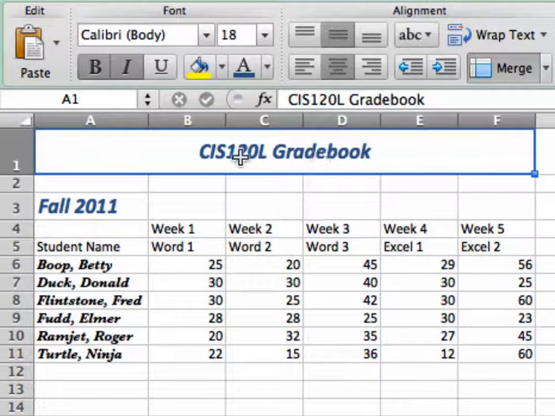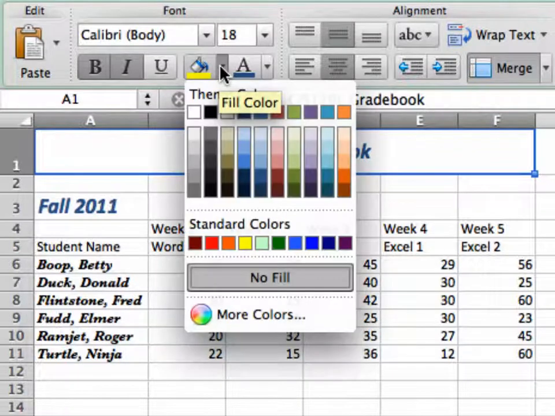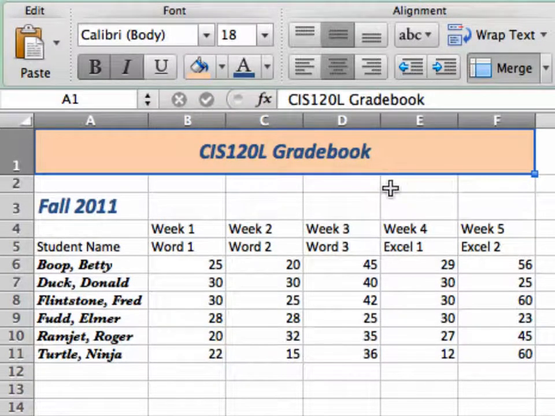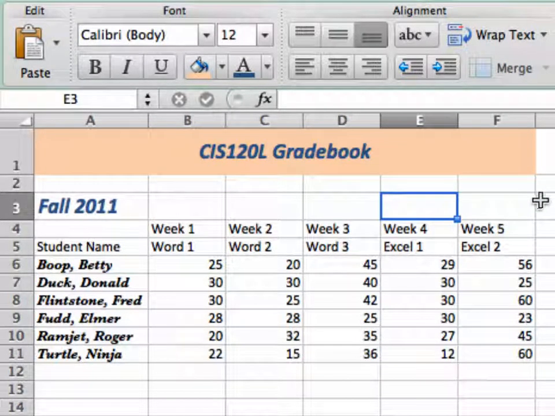Now I want to do just one more thing for this title up here. I'm going to fill it. So over here with this paint can, it's the fill color for that cell, and I'll just put in some kind of light orange behind it. That's Accent 6, Lighter 60%. So there we go. Click somewhere else to deactivate those 6 cells that in a sense have become one cell, looking at that particular situation.